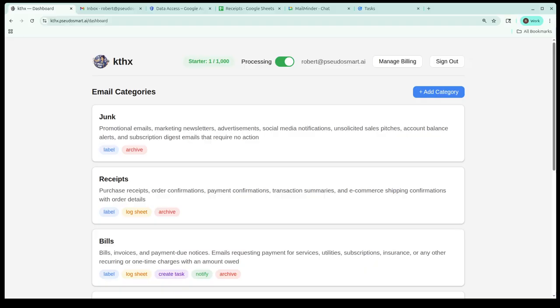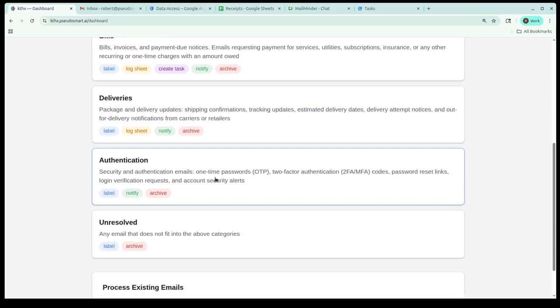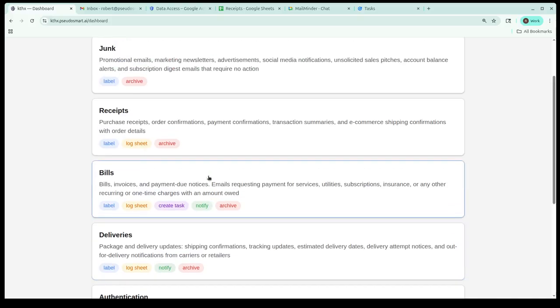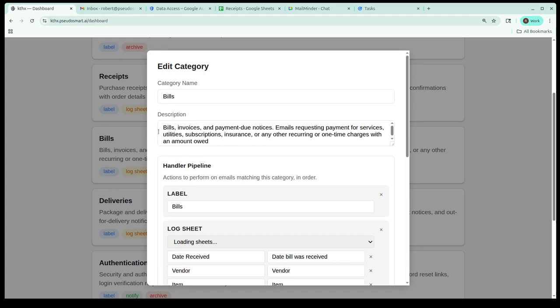So I'm now on the dashboard and my email is shown here up top, and that is from the userinfo.email scope. And then as I look at these categories, I've already got these set up. These come out of the box, but the user can define any sort of category they like. And that is defined here in the description. And ultimately, each message gets compared to each description and classified to the one that it matches best.